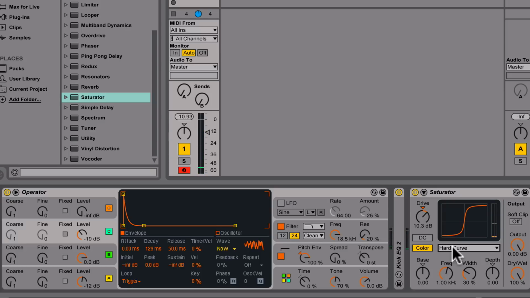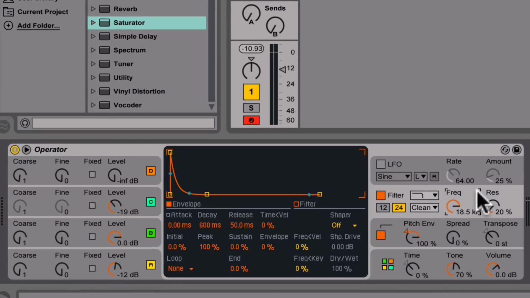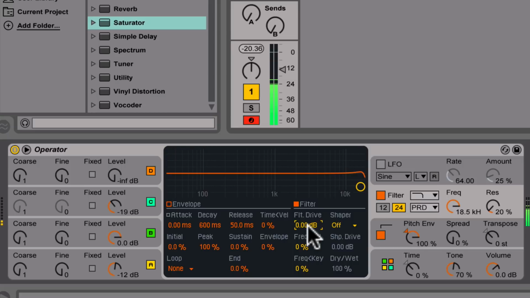Talking about distortion, the operator has some built-in distortion modes. If we go to the filter section and select one of the new filters added in Live 9, we can add filter drive, and we also got some shapers, and the amount of the shaper drive here. Let's check how these sound.